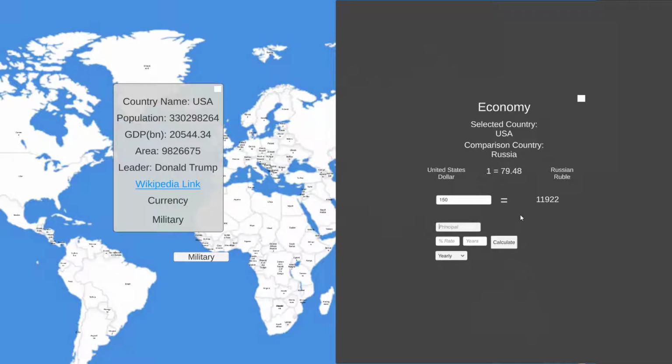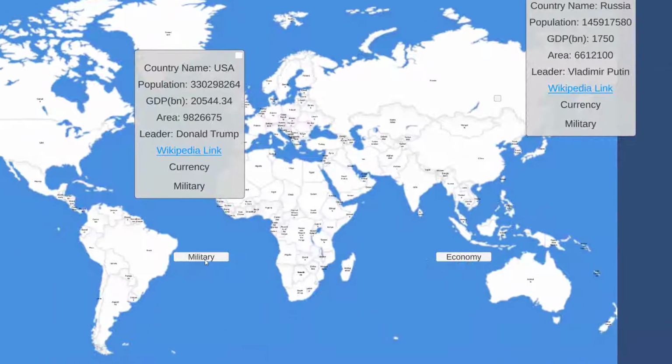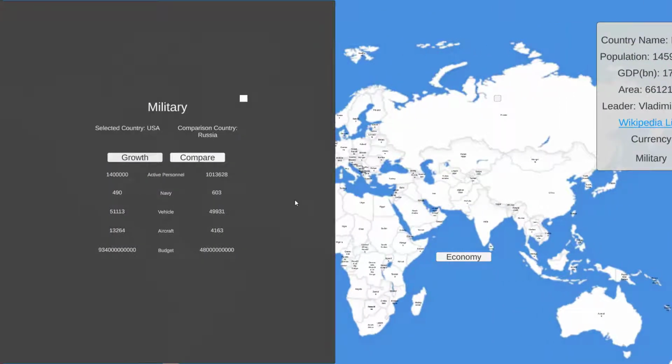Then we also have the interest rate for the selected country's currency. It's just an interest rate calculator. So we'll go $100 with a 10% interest rate over 15 years. Yearly works, and that'll be your final value that you get out of that. And then we also have the military screen, which Bacozzi will cover.